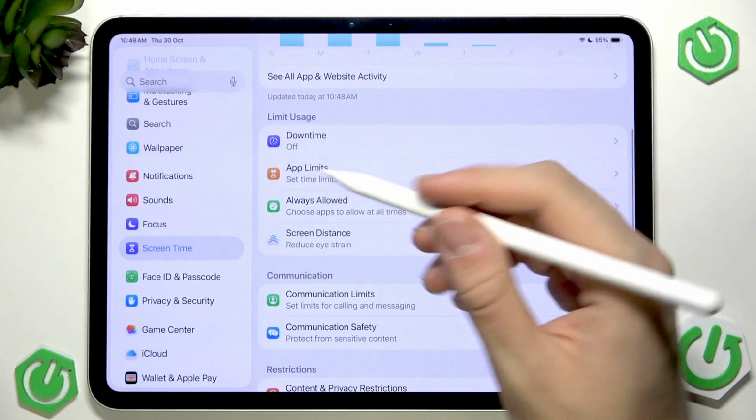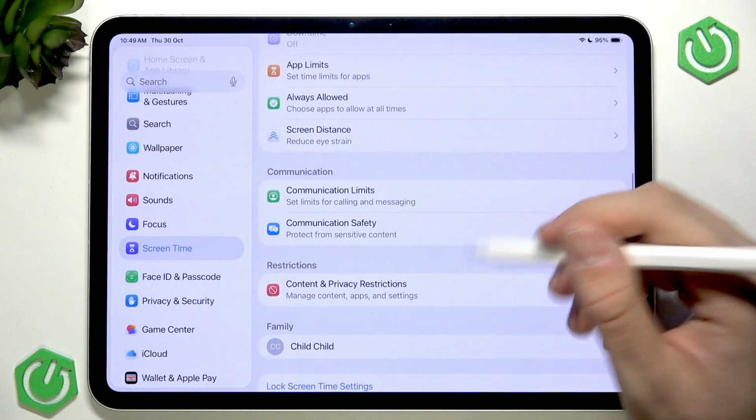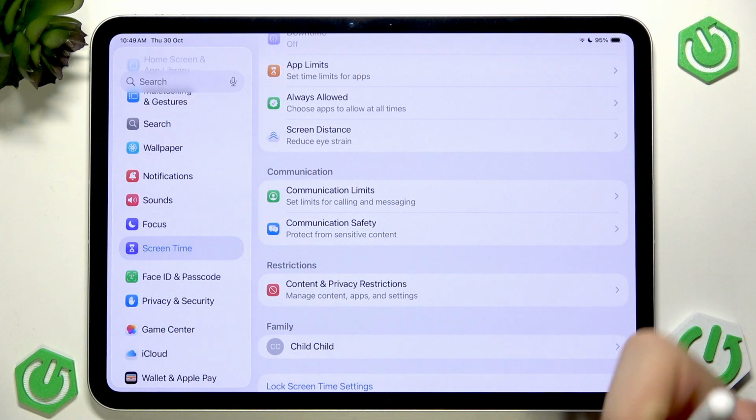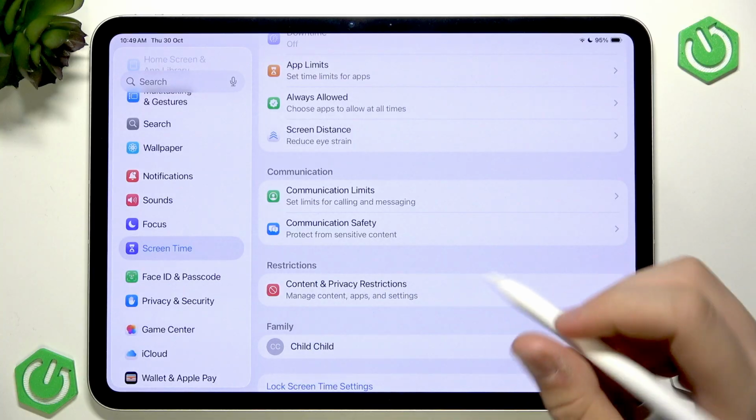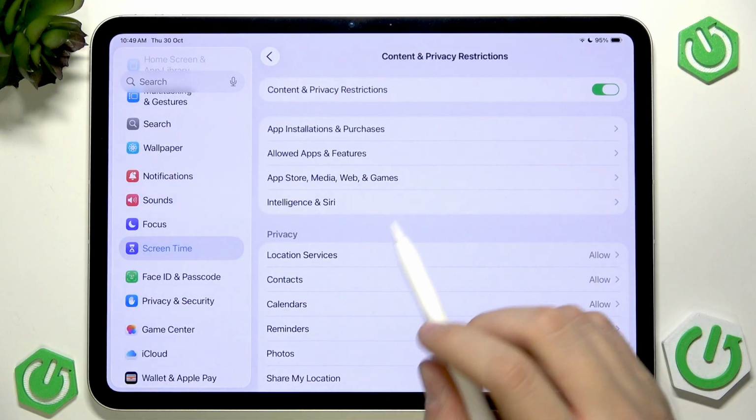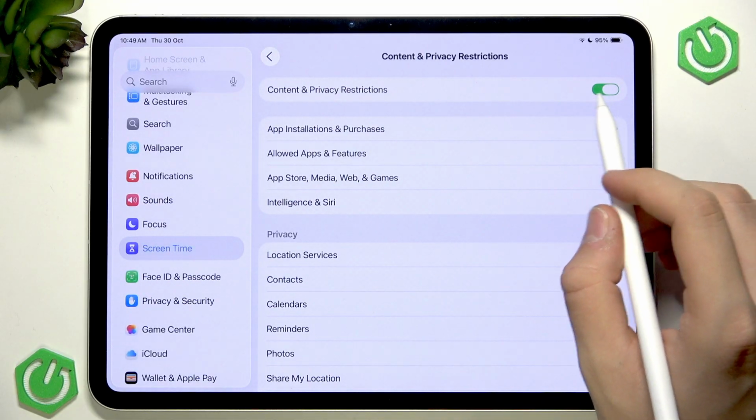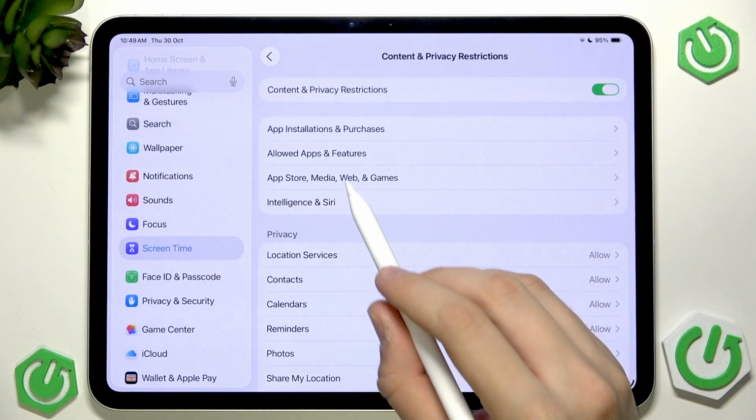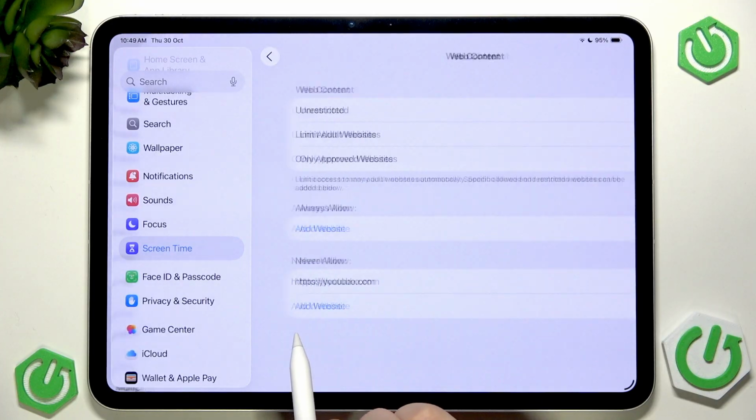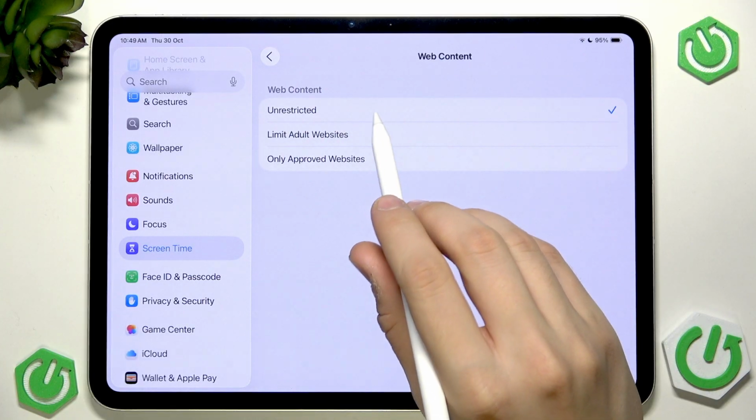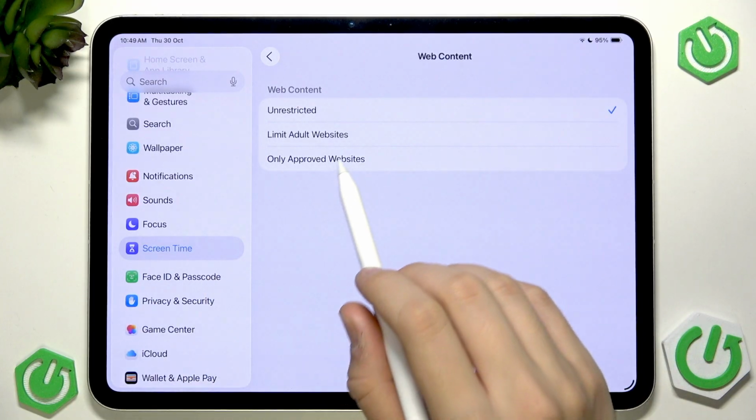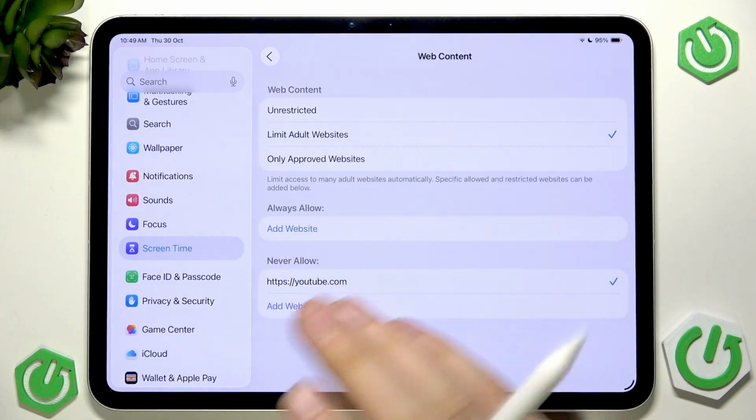This is the first step, and the second step is that we can, of course, access YouTube straight from the website, so we have to restrict the website too. Tap on Restrictions and make sure that this toggle is enabled. When it's enabled, go to App Store, Media, Web and Games, and now tap on Web Content. Here, by default, you will have Unrestricted, but if you want to restrict YouTube, tap Limit Adult Websites.